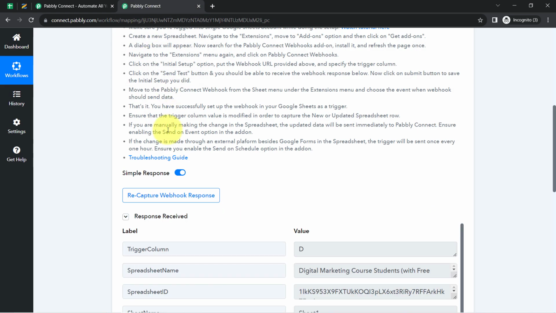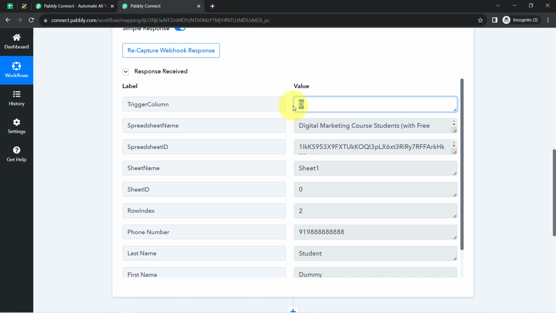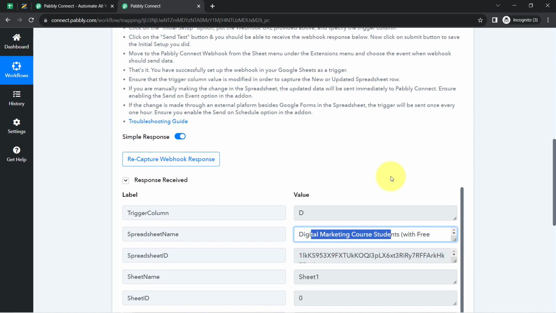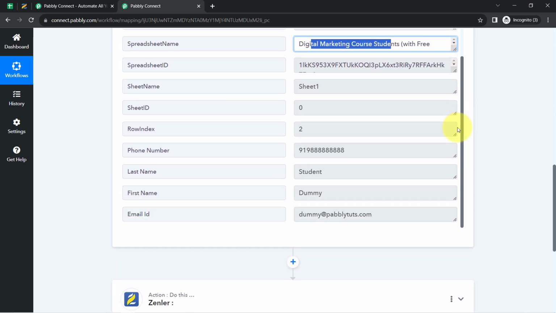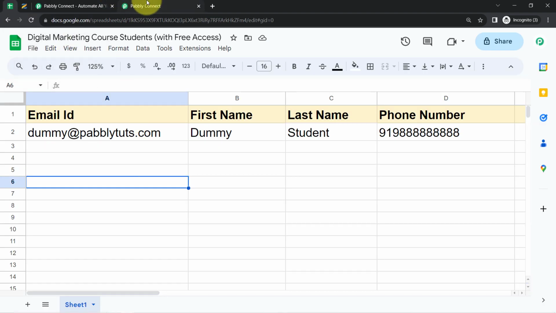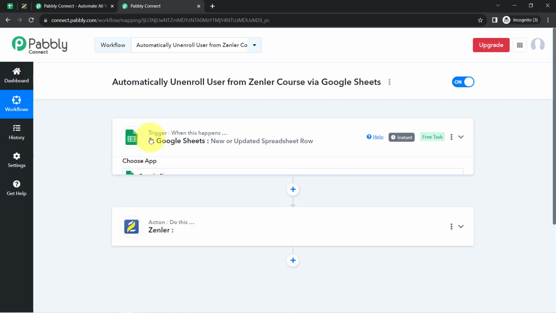Coming back to the dashboard of Pabbly Connect, and here you can notice the response is received. Okay, so let me show you the details one by one. Here we have the trigger column as D, here we have the same spreadsheet name, and here we have other details like the row index. Here we also have the student email address, the student first name, last name, phone number. Okay, so the presence of this data here clearly shows that the connection between spreadsheet and Pabbly Connect is working absolutely fine. Okay, so now onwards, what will happen?